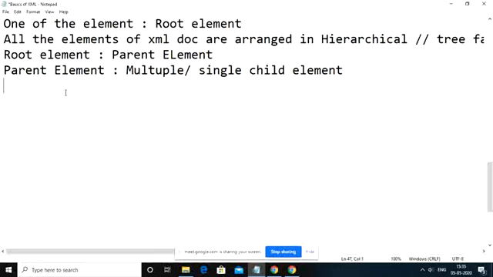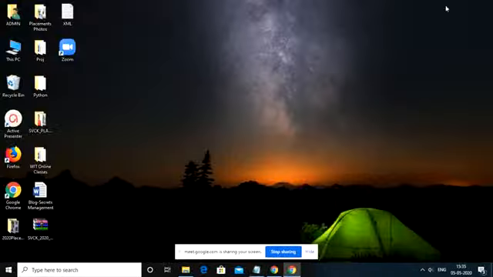So the parent element we call the root element, and all other elements we generally call child elements, which we call the leaves of that particular tree. We begin from the root element and move, branching towards all the leaf elements. Then let us see one simple example of an XML document tree structure.